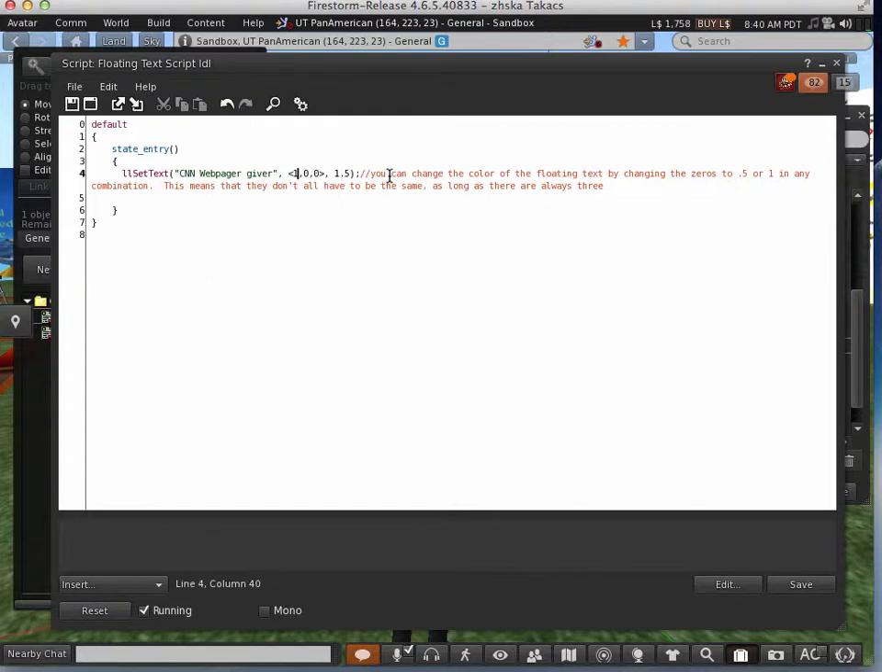You also want to pay attention while you're changing your code to the comments that are provided within the code, because they'll tell you what to do. So for example, here, the comments, you'll see that they're in orange text, and they start off with the two forward slashes, just these two items right here. So this one says you can change the color of the floating text by changing the zeros to 0.5 or 1 in any combination. This means that they don't all have to be the same, as long as they're always 3 numbers from the ranges from 0 to 1.